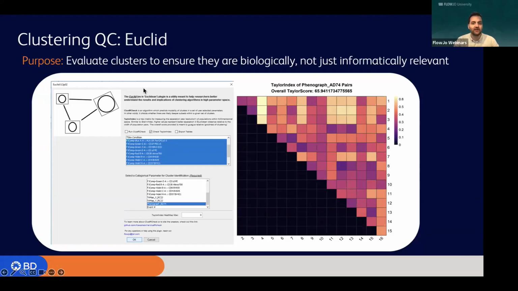And that's another algorithm we have. It's Euclid, which can check your clustering outputs to see if they're biologically and not just informatically relevant. So basically, this algorithm will produce 2 outputs.